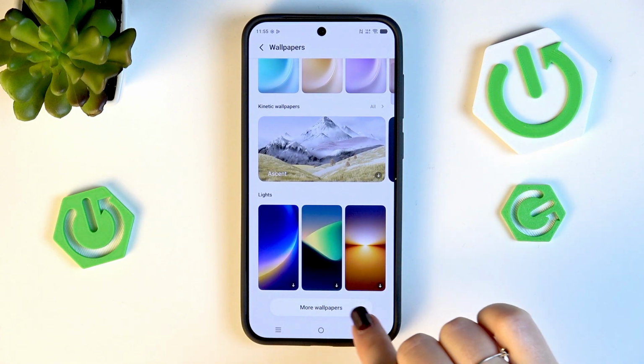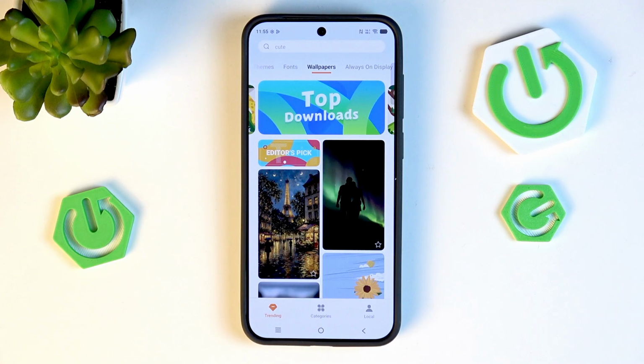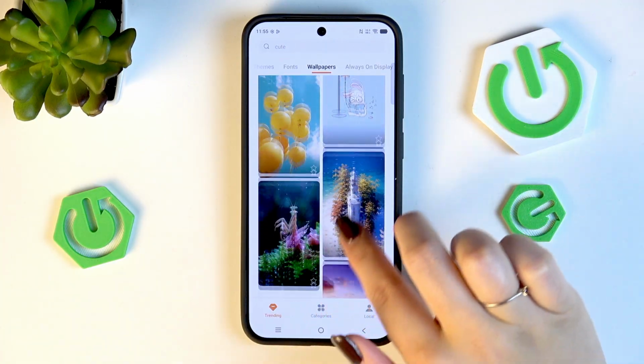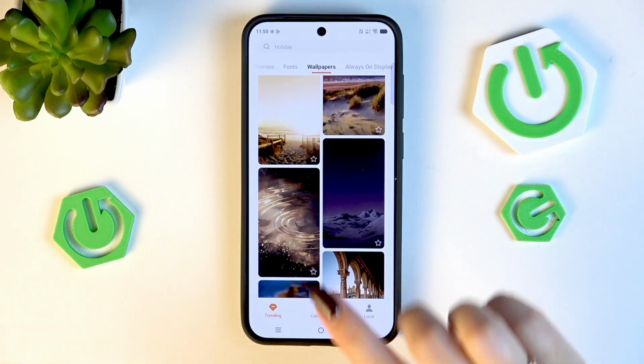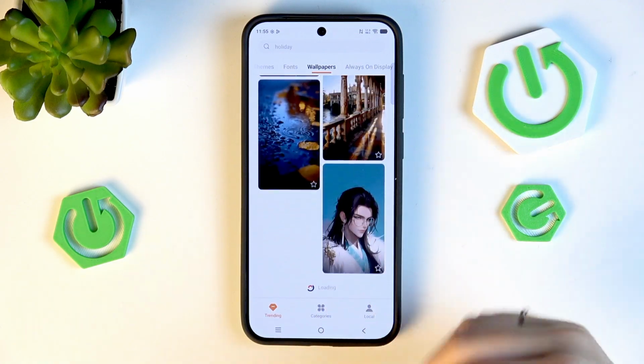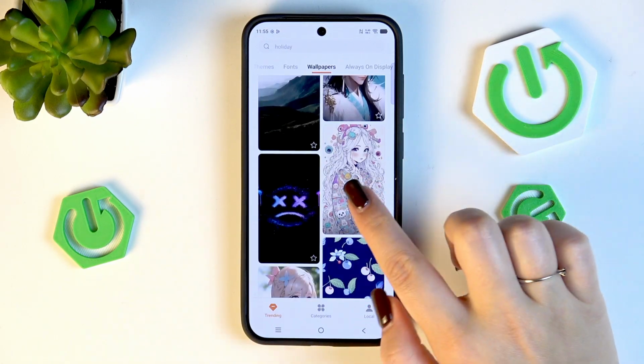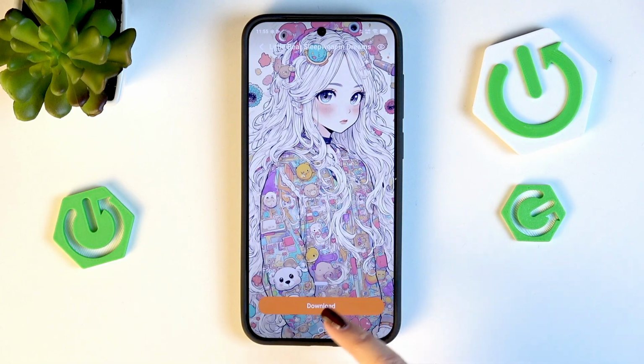Moreover, you can tap on more wallpapers here and you will be transferred to the themes. Of course, give all the permissions your device needs. And here you can find beautiful free options which you can download, so make sure that you've got the internet connection. And if you find the wallpaper which you'd like to download, simply tap on it, for example this one, and then tap on download.